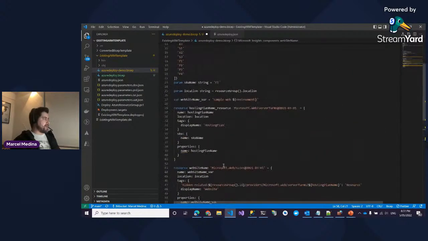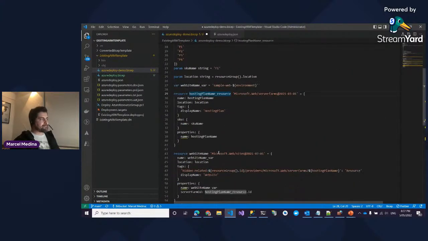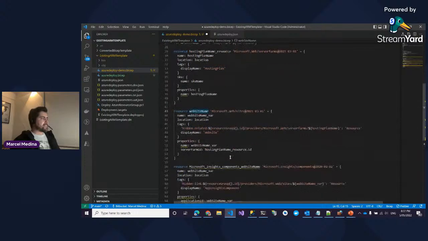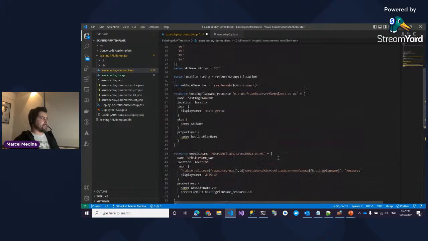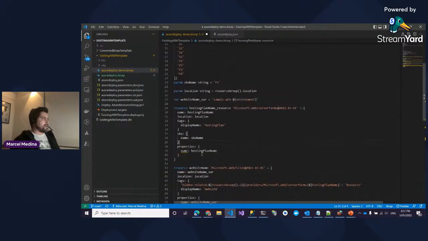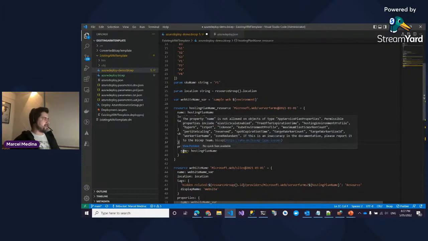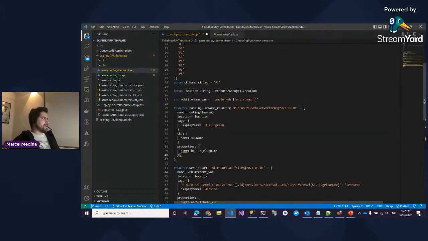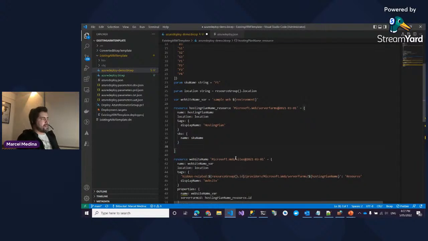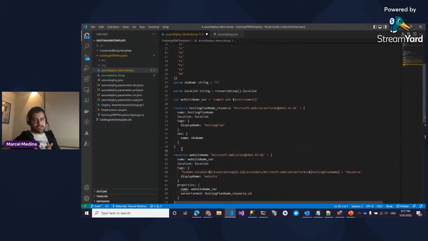All right, so first here we have the hosting plan, the websites, and the app insights that we have here. But if you look at other warnings, right? The property name is not allowed. Really, we don't need that. I would completely skip it, and at a later stage we can validate if that's valid or not, because there's another step where we check that.